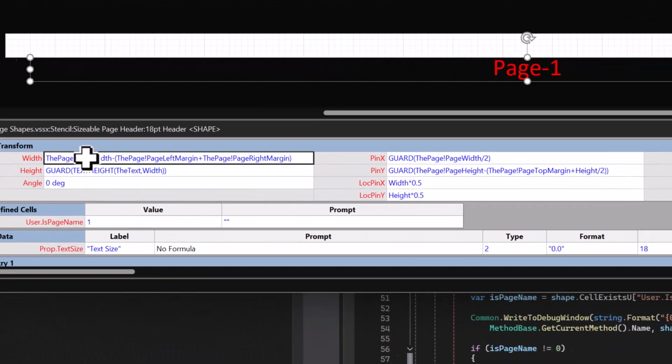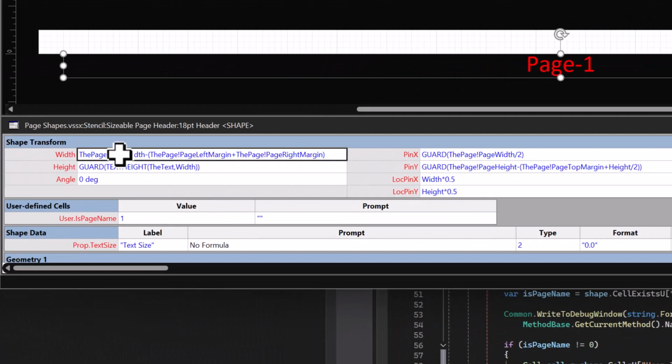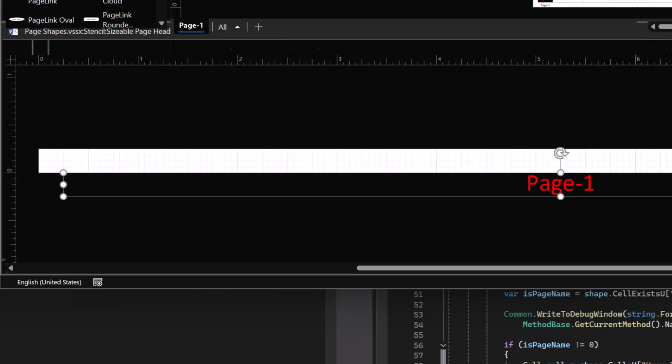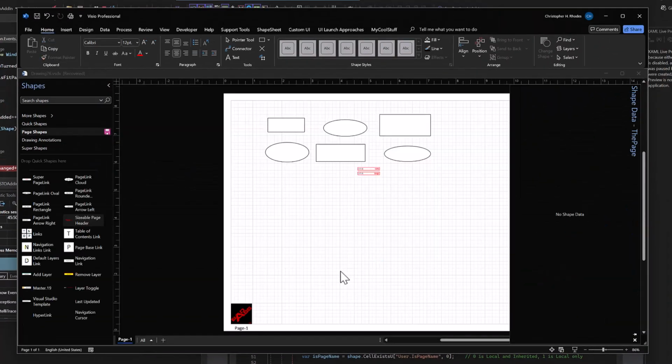So notice that I left the width unguarded in case you want to resize the width. Don't know why you would, but just note that you can. The location, I assume you always want it tucked in at the top. You could take the guard cells away if you want to be able to manually adjust it after the fact. So we'll close that.